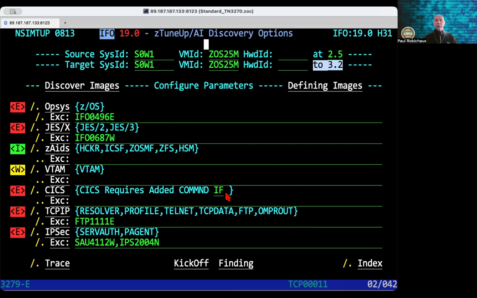Notice that in the case of CICS, you also need to specify the suffix of an additional command member that will contain the start of the CICS system. Again, technical support can help you in setting that up if that's necessary. TCP/IP and its components, resolver, profile, telnet, TCP data, FTP, OMP route, and IPsec, servaught, and pageant.